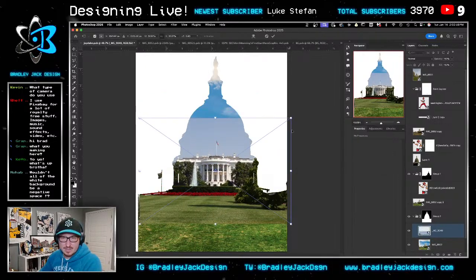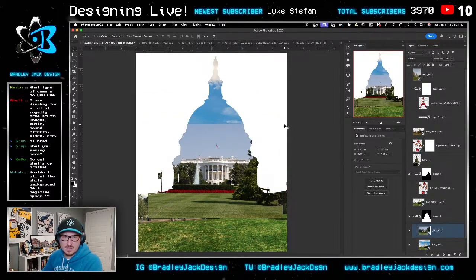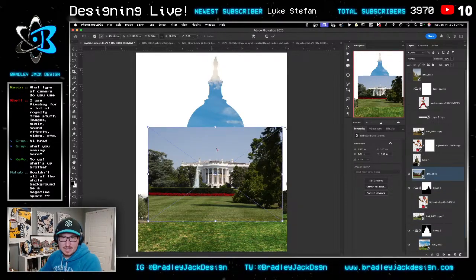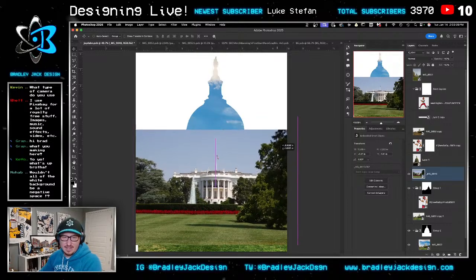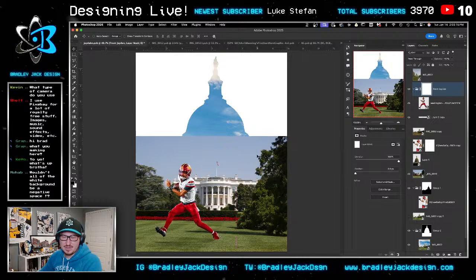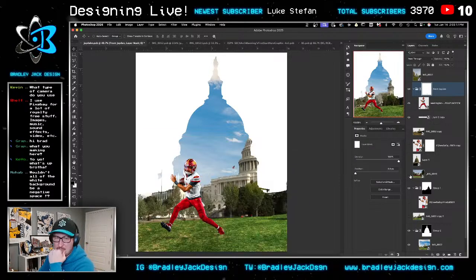See, so we can do this and make this a little bit smaller. And then we can have him running on the White House. It's an idea. Do you like this better than... But if I have him here, it seems like he's running away from Trump or something. And people might be like, what the hell is he doing? Right?